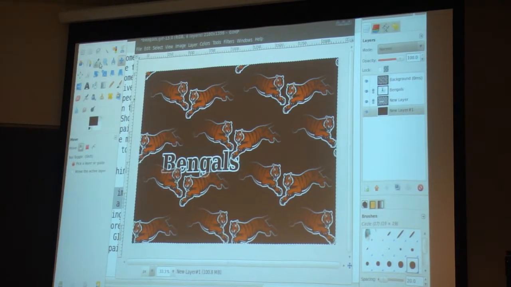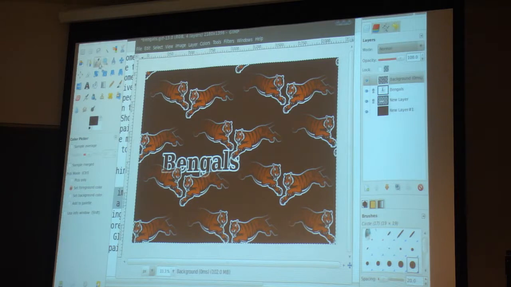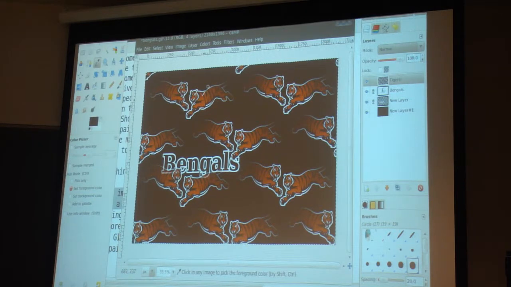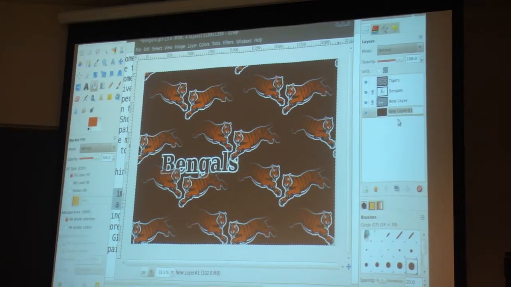I can get that orange using the eyedropper tool. And of course I need to select the layer that has the color that I want. So I selected the eyedropper tool, made sure that the tiger layer is selected. And I'm going to click down on some orange. So now I've got that orange color as my foreground color, and I'm going to fill the background with that color.